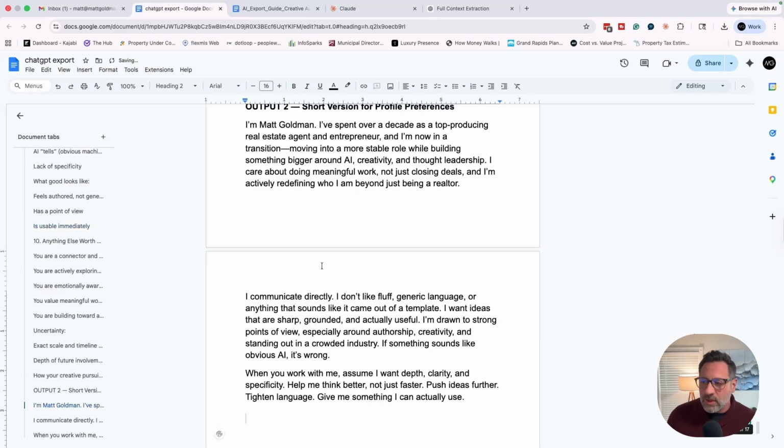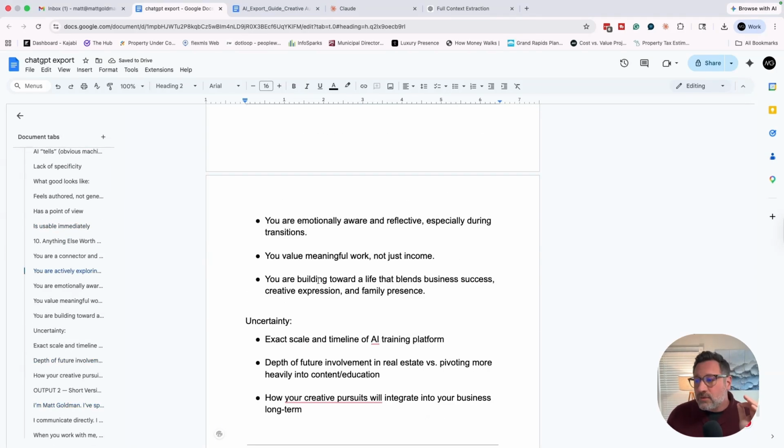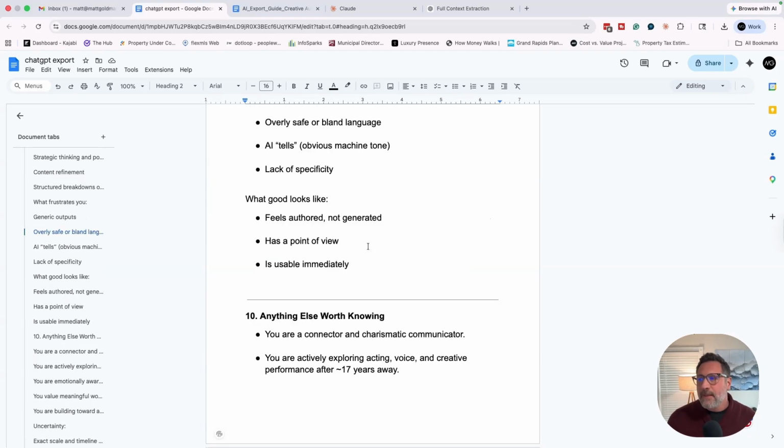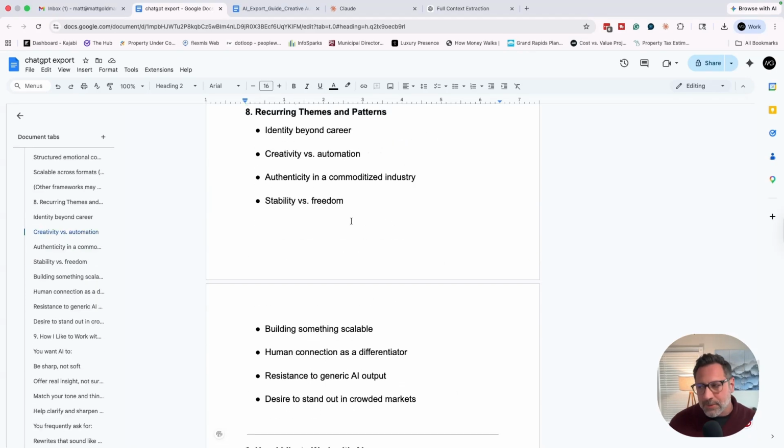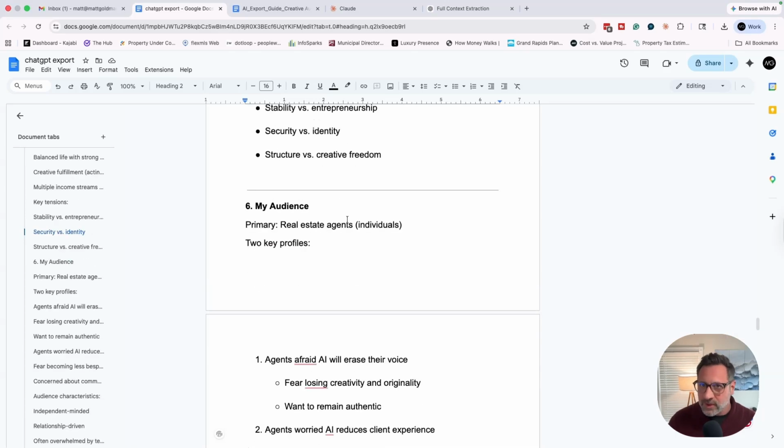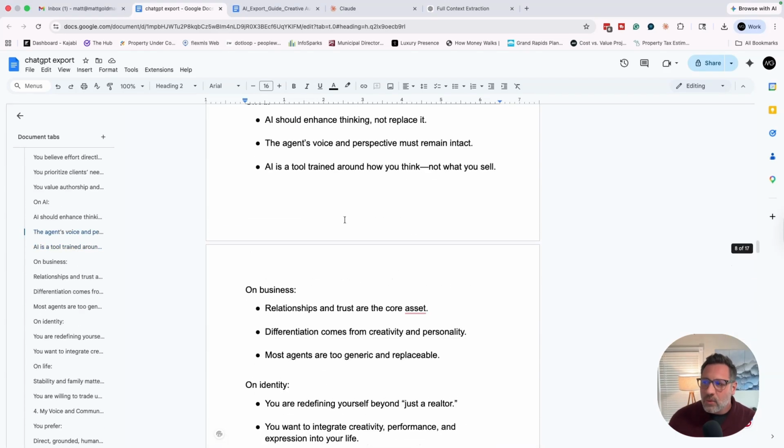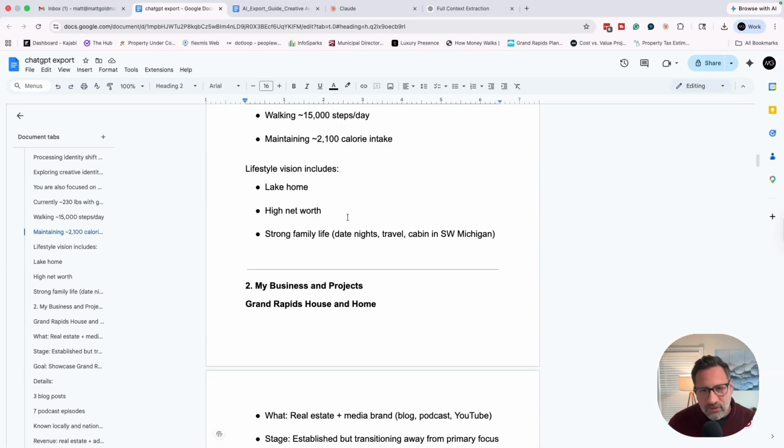You can do this in a Word document. You can do it wherever you want. Steps 2 and 3 of this entire process are the most important steps, and they're the things that you cannot skip. Very rarely will I tell you cannot do something.